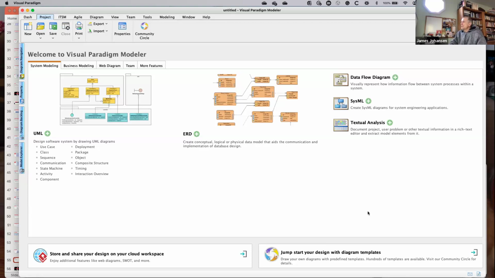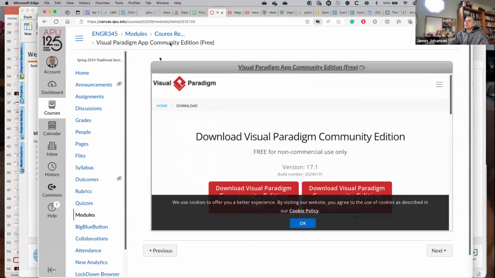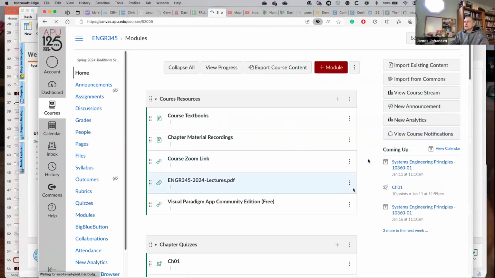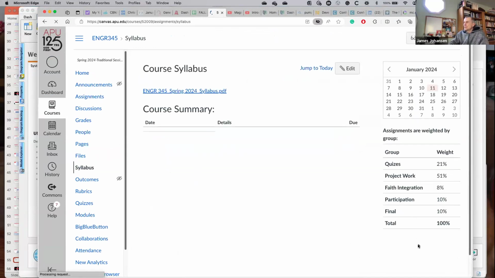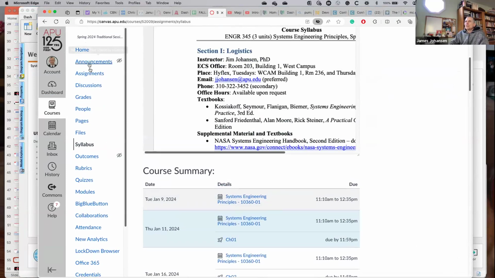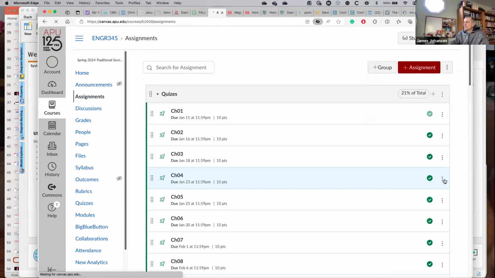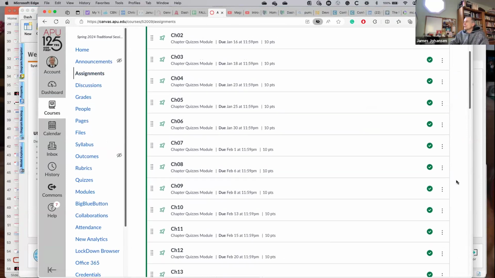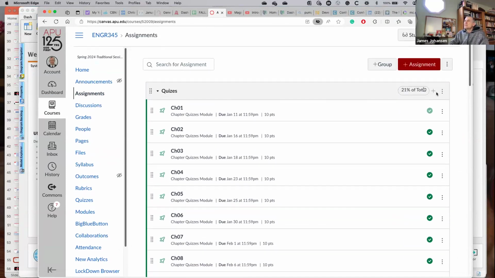Are there any other questions about the course or that you would like to have us talk about since we're all together here? You can see where things are due if you just go to the syllabus tab. It'll populate below that. Also, if you go to the assignment tab, it will show you the due dates as well. Those are grouped by category.